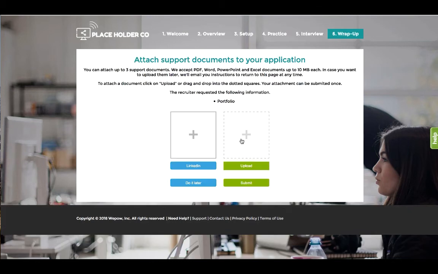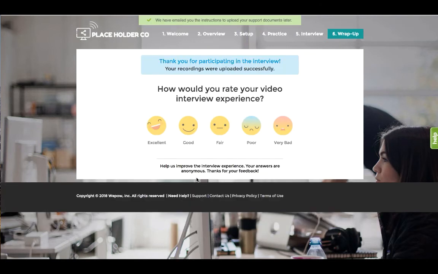In this case, the candidate is able to upload their portfolio and connect their LinkedIn profile. I'll click Do It Later. Remember, WePow interviews can also be done on mobile devices. If a candidate clicks on a link from their mobile device, we'll detect that they're on mobile and they'll be prompted to download the WePow candidate app.